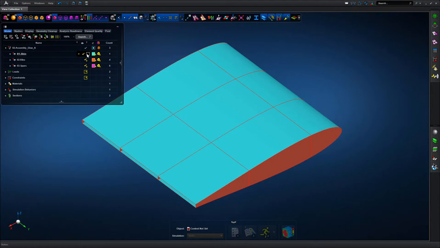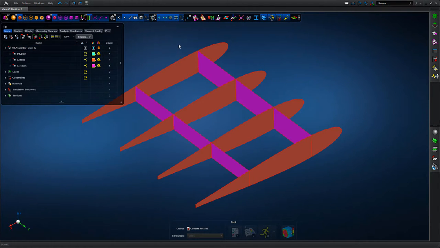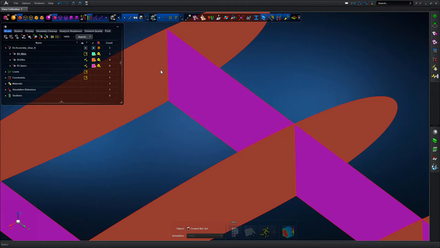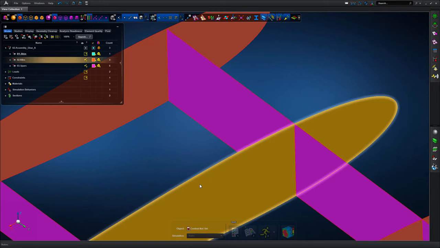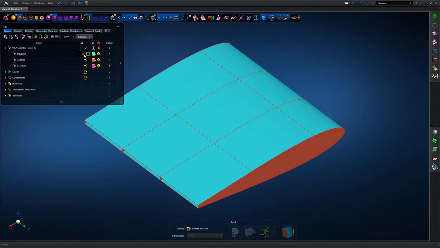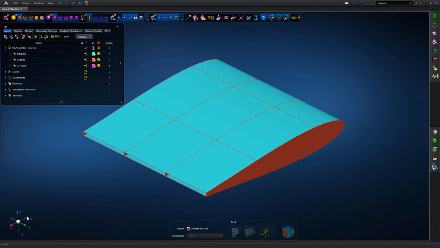So first of all, if we check the free edges on the model, nothing is connected, so there's no geometric connection between sub-assemblies, and you can see the red lines indicate free edges. So in this particular image, from the spar to the rib, there's no discrete connection whatsoever.